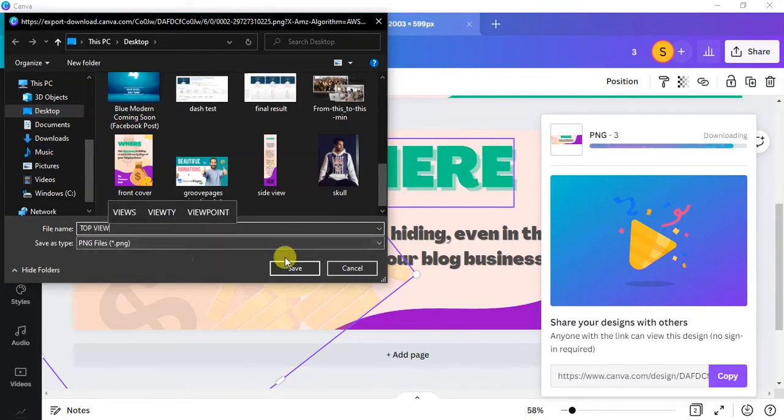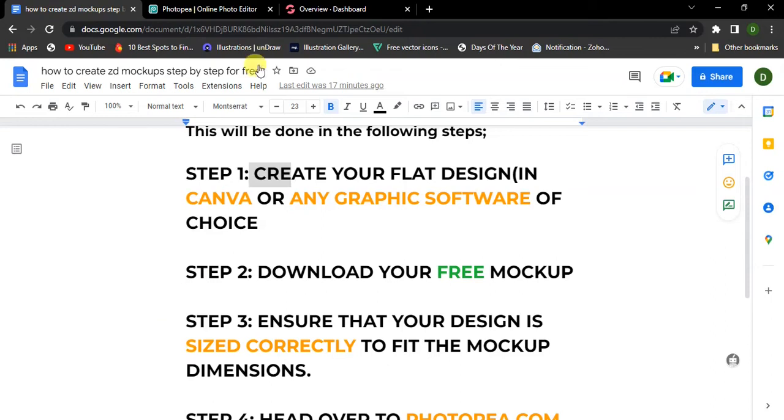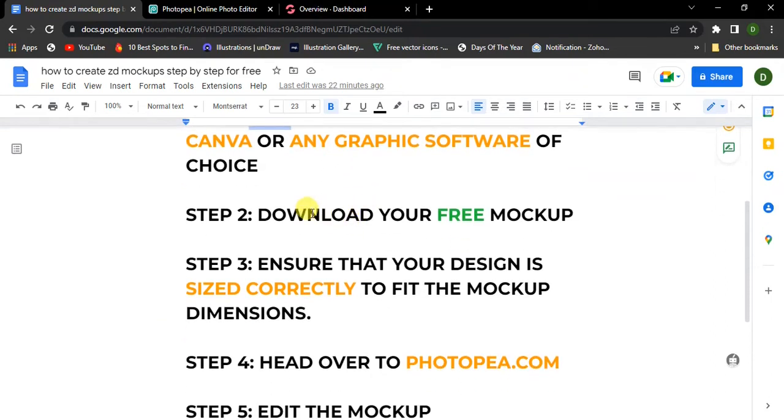All right, so that's it, and you don't need to come back here again. I'll head over to my Chrome tab. Step 2, you download your free mockup.